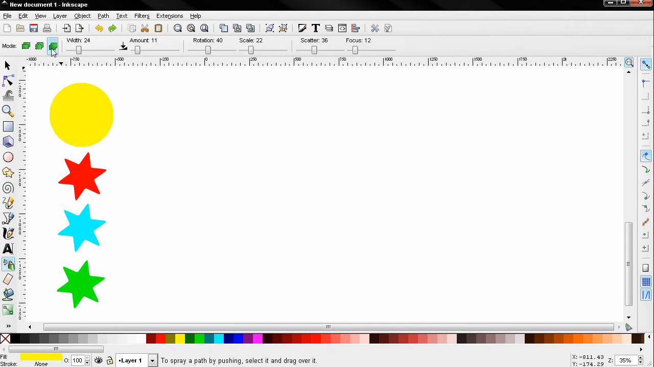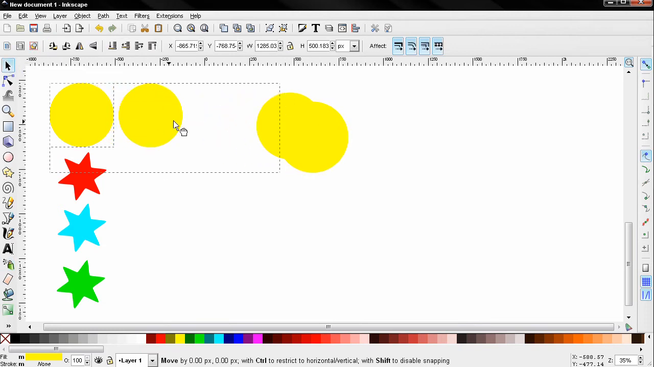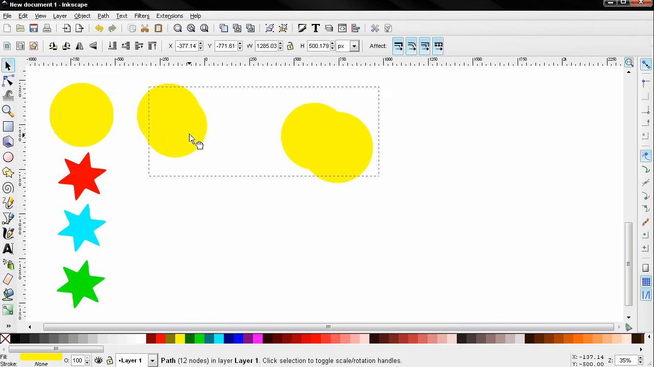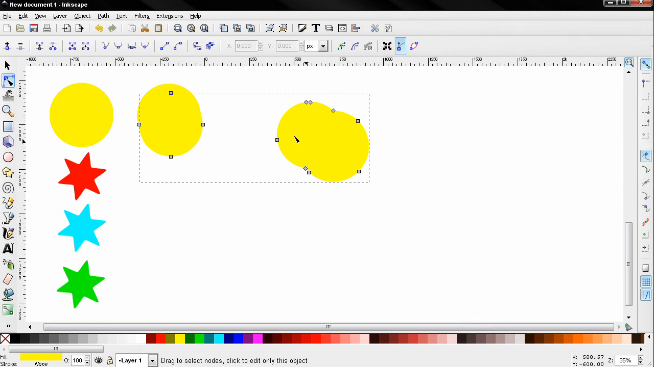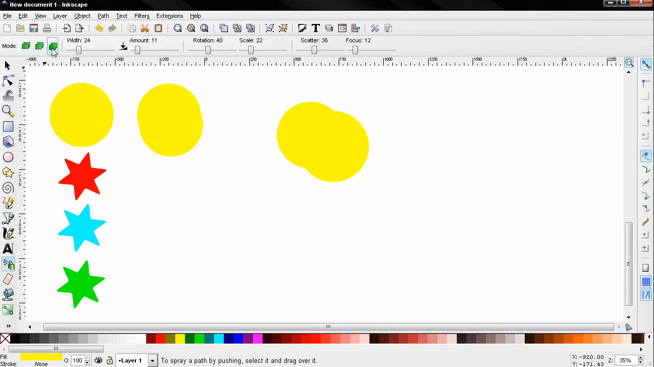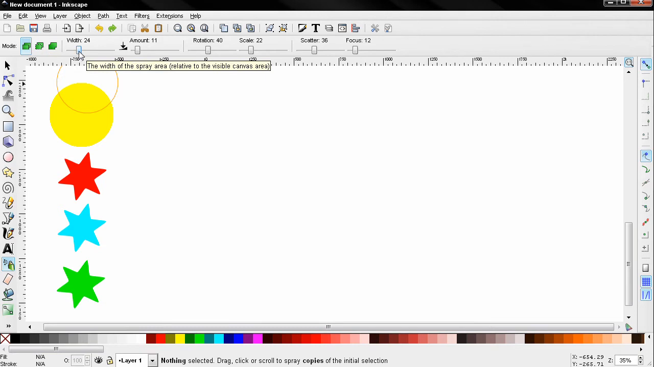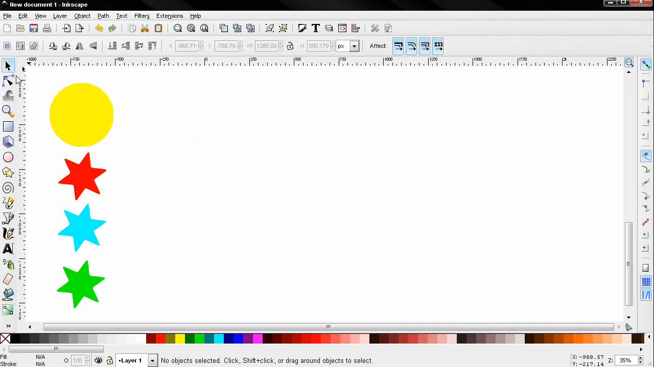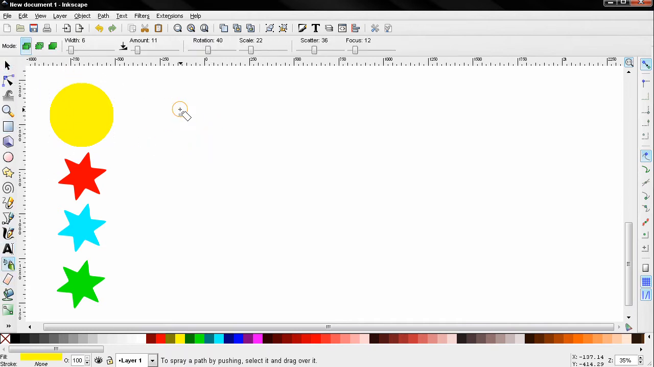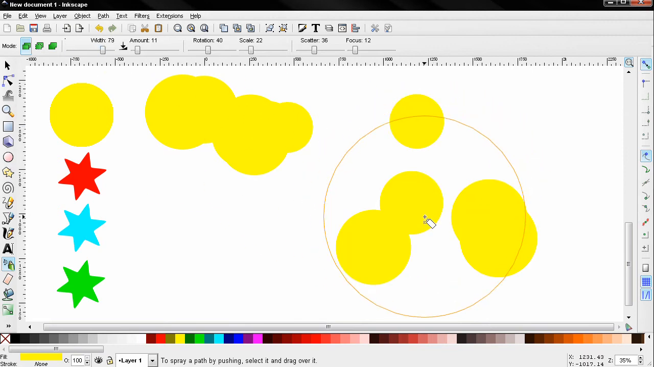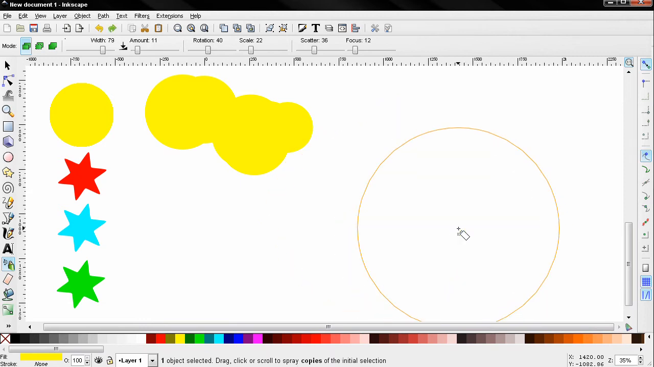Now I'm going to select this one more time and use this third mode here, and you see that this created a single path here, and this mode is called Spray Objects in a Single Path. Now I'm going to go back to the first mode, and this width here controls the width of the spray area. I need to have something selected first. You see how this behaves, and you see how this behaves with a large amount of width.